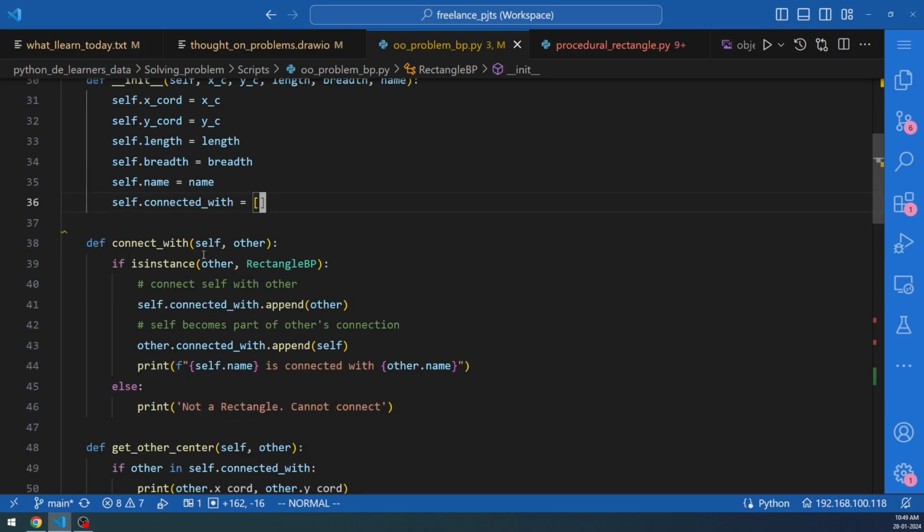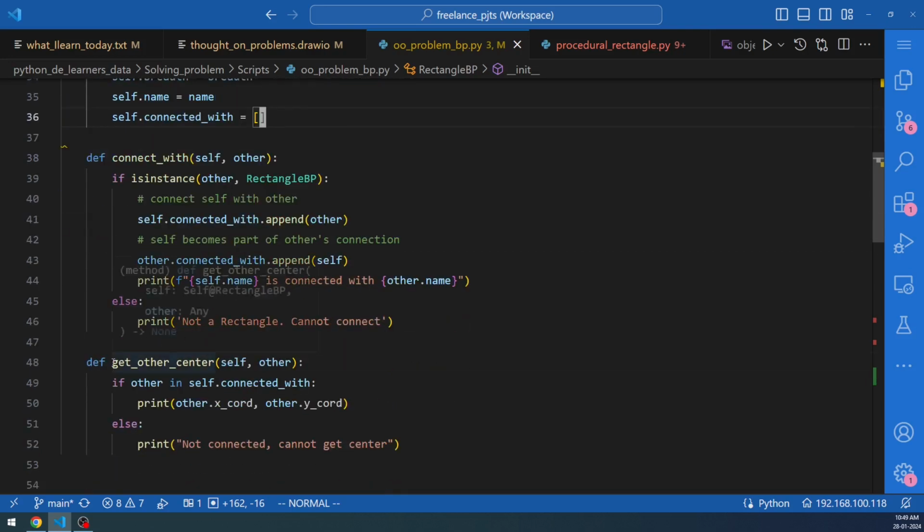Once the connect with is completed, after that we can get the center of the other object. So when I am going to try and get the center of the other object, what is going to happen is, it is first of all going to check whether the other rectangle is already connected with the current rectangle. That is the first thing.